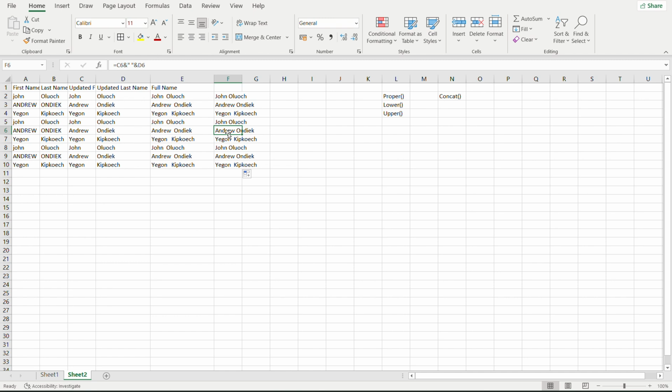So what does this mean? This means that Excel has different ways of approaching a problem. The outcome is what is needed. How you approach it in some scenarios is not usually a concern, unless otherwise. What we need is the outcome. So if you choose to use this and symbol, it is acting as a join. So join John, leave some space, and then also add Oluoch at the end. That's what this is doing.